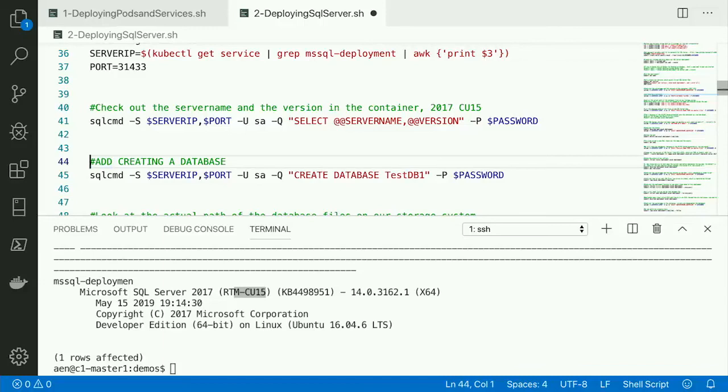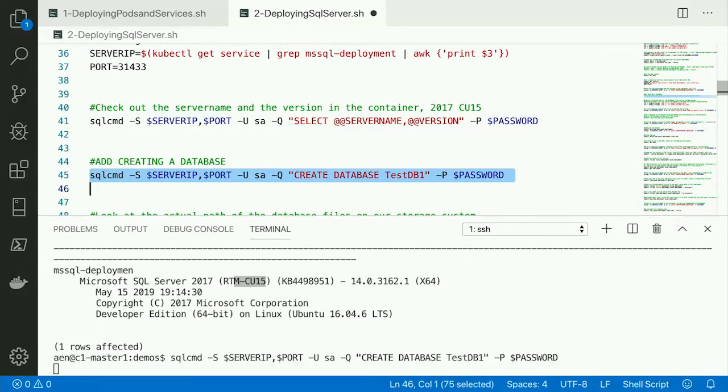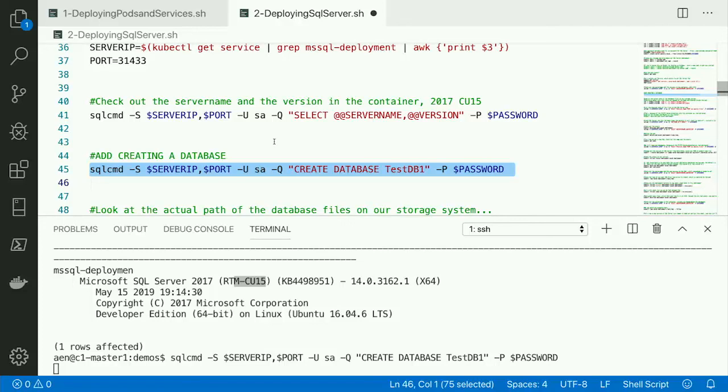Let's go ahead and add a database. So sqlcmd, create database testdb1. That's like the database version of Hello World, right?